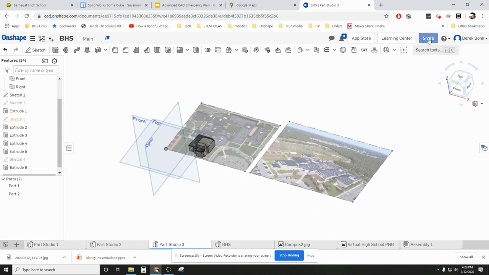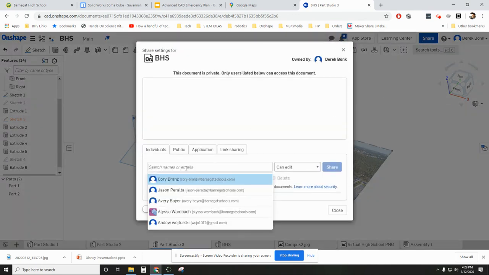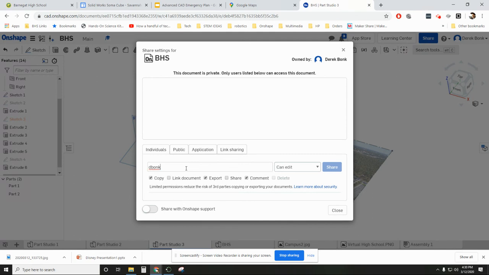And so the end of this game is to share the file with me. You want to make sure that you share this document with dbonk@barnegatschools.com. And that's how I'm going to go about evaluating in this moment, so I can give you credit for your energy spent. I will see the shared file, and that'll be that. I'll be able to email you and respond and communicate and do what I do.